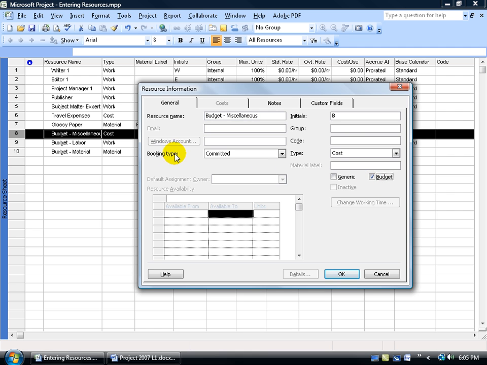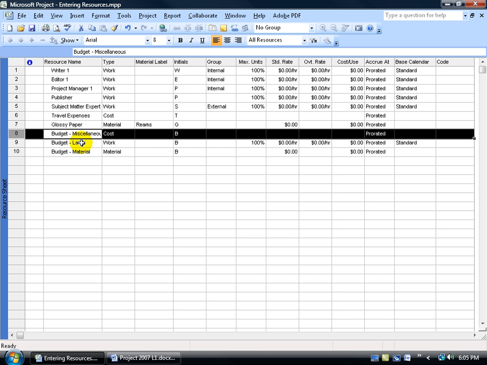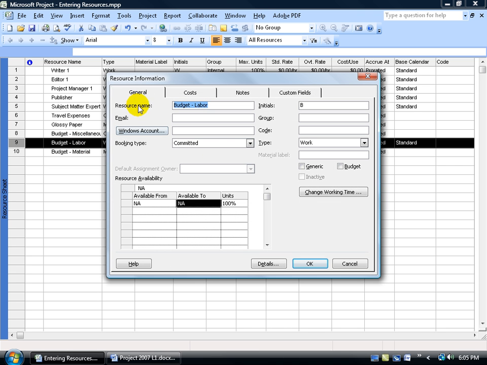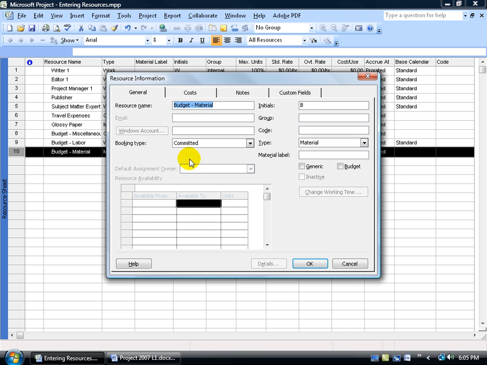And for this resource, it's going to be the total amount of money that you're allowed to spend on all the other cost resources. Go ahead and click OK. And of course we'll need to convert these to the budget resources by double clicking on it, General tab, checking the budget box here, clicking OK. And of course our materials, checking the budget box and clicking OK.